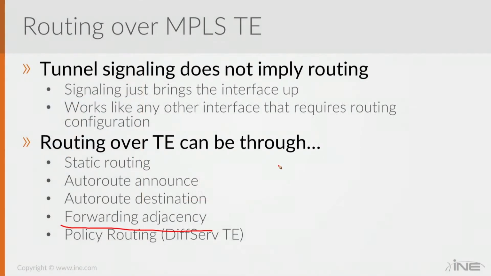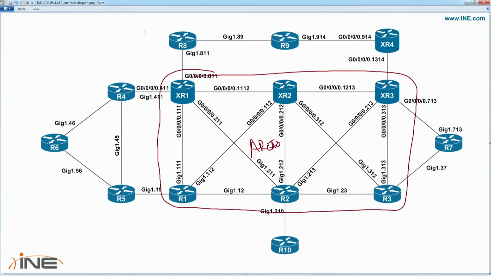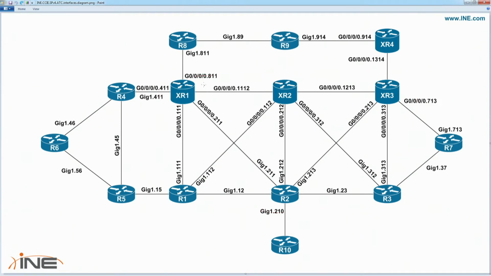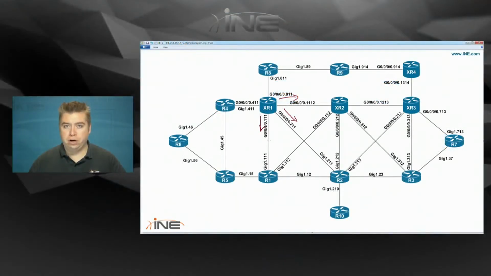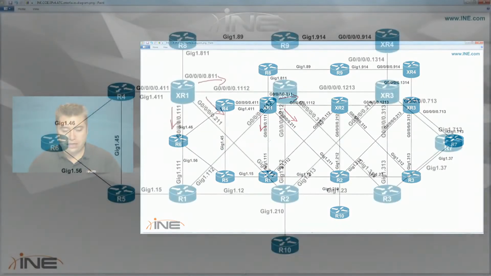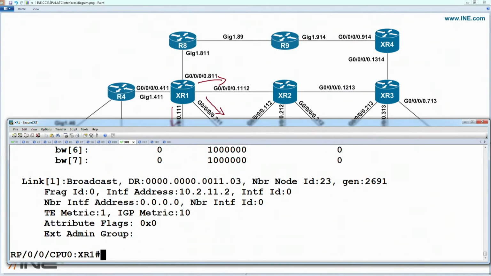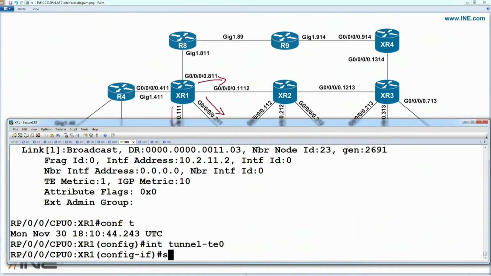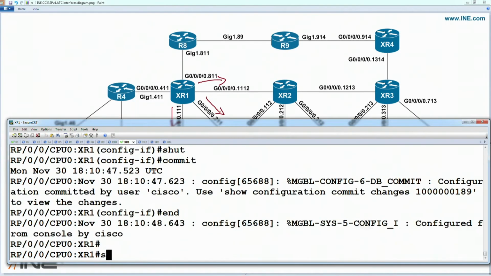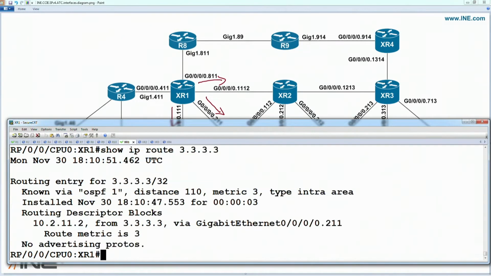Okay, so what I mean by this is that if we looked at, let's say, we go to XR1. And let's say that from XR1's point of view, we have 3 possible ways that we could route to get to router 3. We have the, well, technically 4, because we have our 3 physical interfaces here, and then we have the TE tunnel. But for now, for the sake of argument, let's remove the TE tunnel from part of that path. So we'll go to interface tunnel TE0 and shut it down.